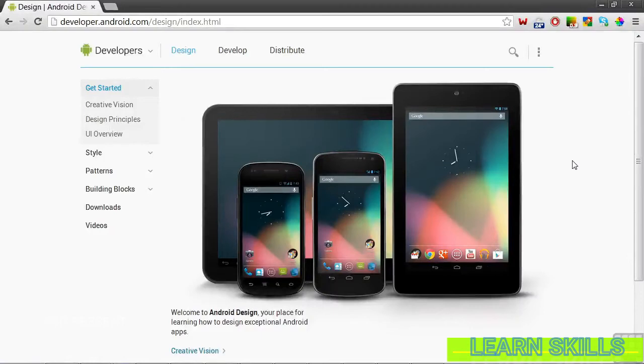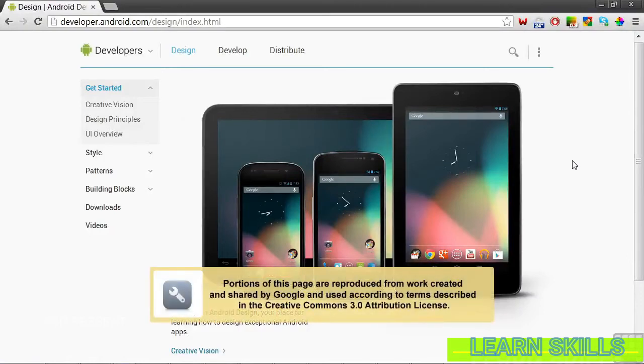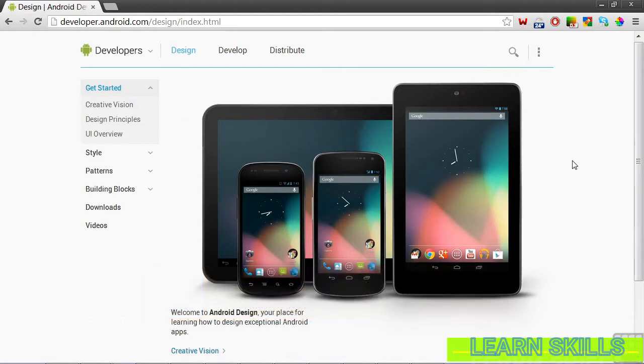In this lesson, we'll look at the Android Design Guide, which is part of the Android developer's website. The Design Guide focuses on the Android user interface and how to get the most out of it. It's a critical part of building an app.